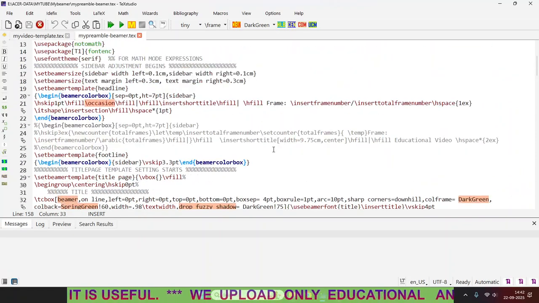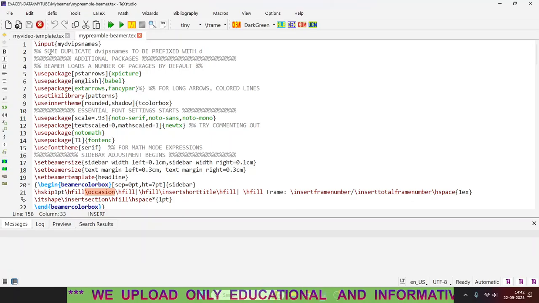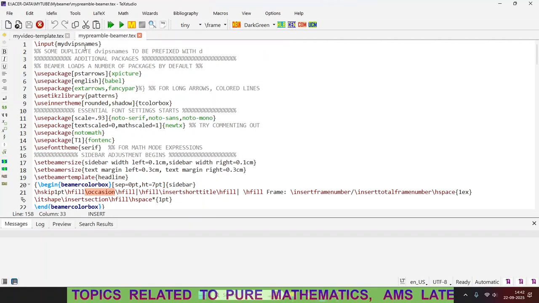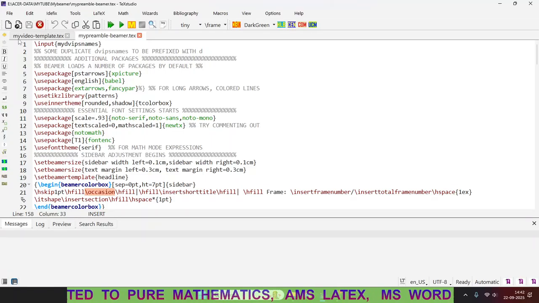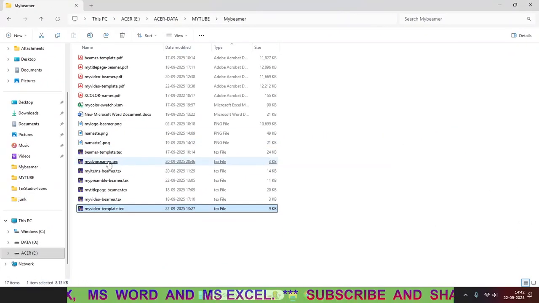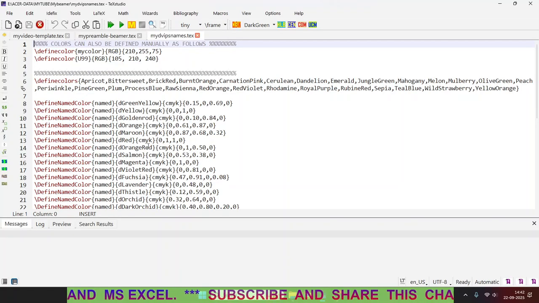Now here, this is the starting point. The starting point itself again calls another file: input my dvips name. So those colors which I have mentioned, the dvips names colors, are called by the preamble, and the preamble is called by this main file. So dvips names are here. This is another file, dvips name.